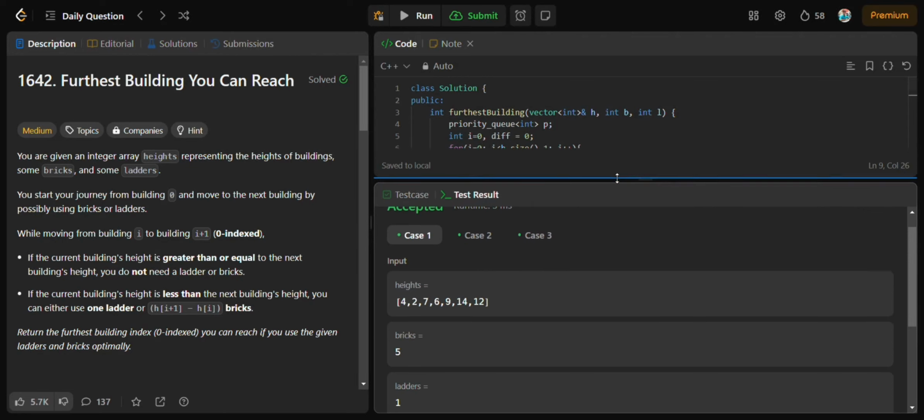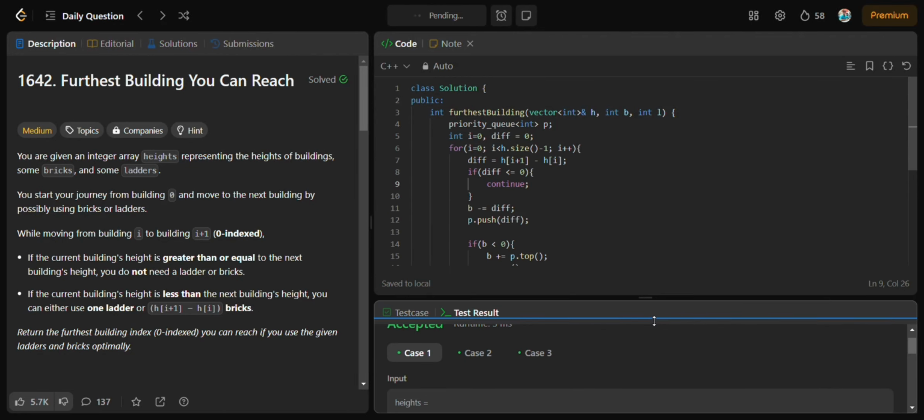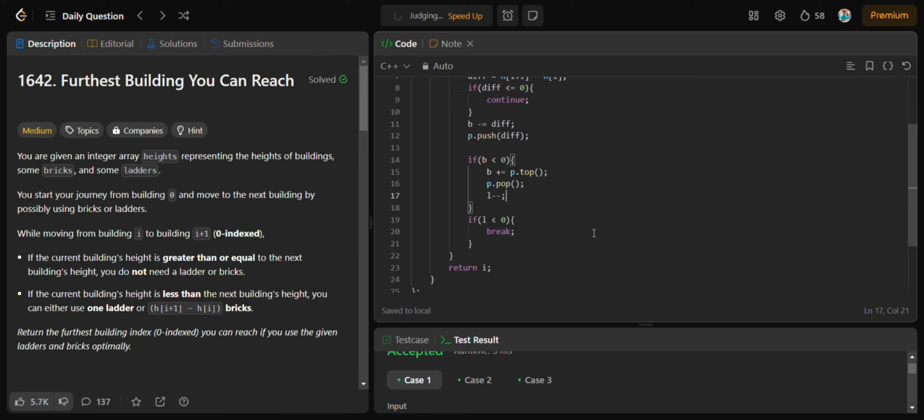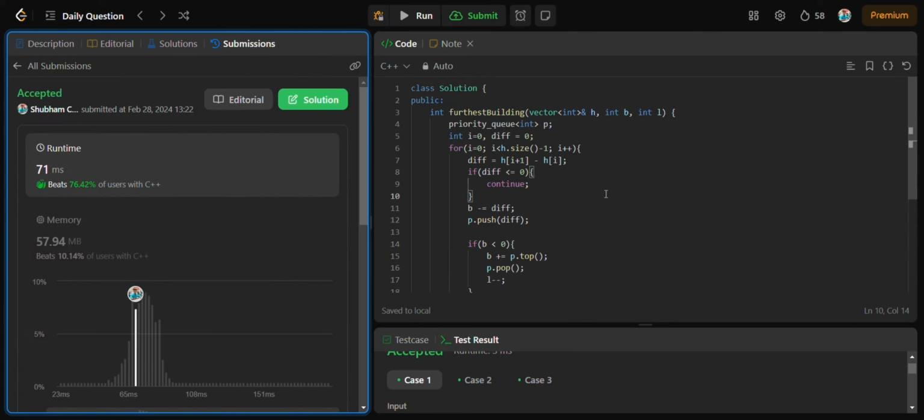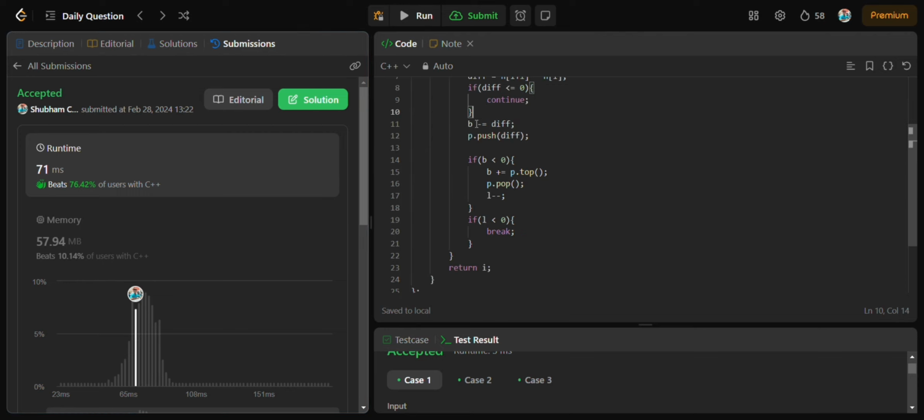Yeah, the solution ran successfully. Check for the unit test cases. So the solution is right.